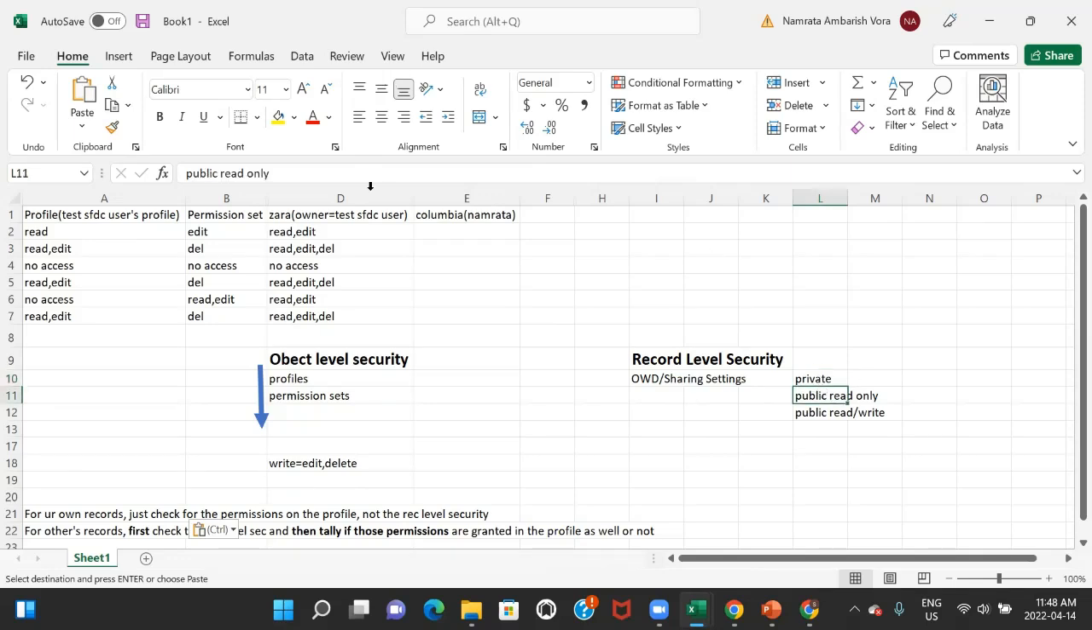Public read only. It means test SFDC user, or any user in fact, will be able to at least read. What do we mean by read? At least go to the record detail page of account of anyone else. Like if anyone else is the owner, he can at least go and view that page. And when I say public read write, it gives the access for anyone's record to be read and to be edited and deleted, because write means edit plus delete. Okay. So these are the meaning of OWD.